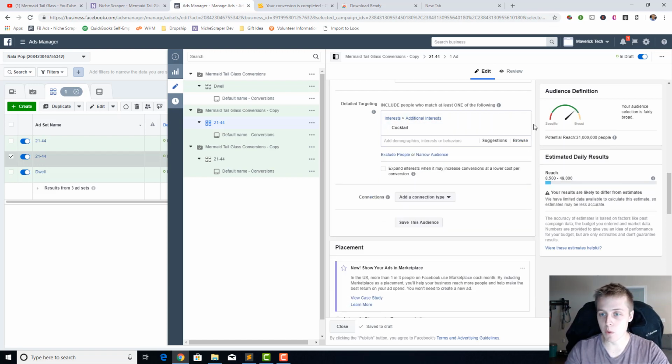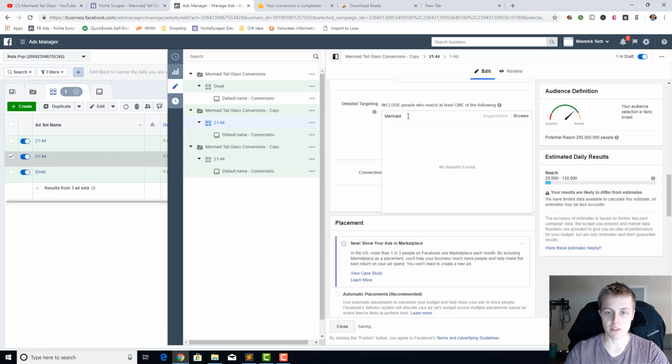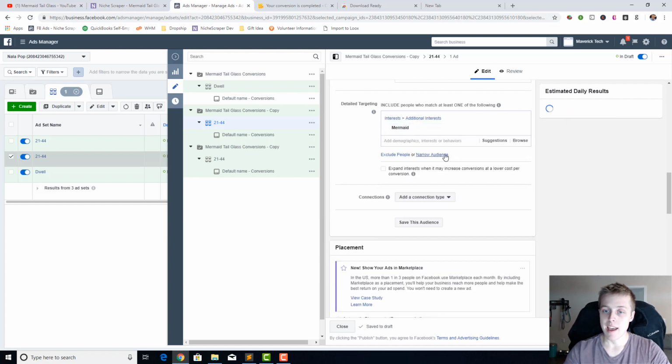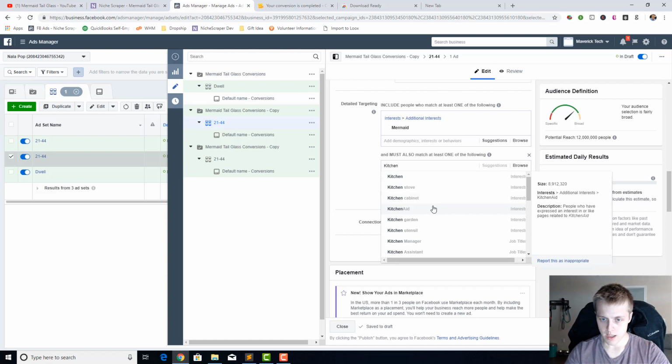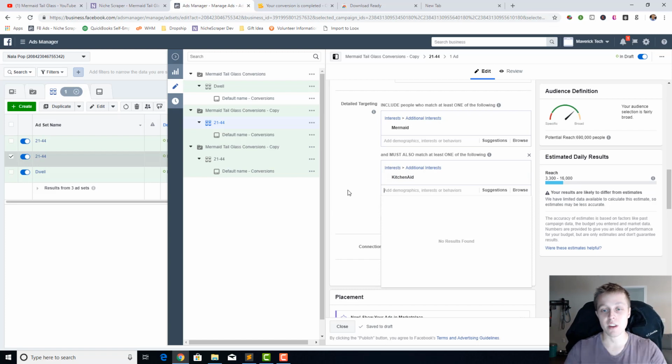So just as an example, maybe people who like mermaids. So that's a very general interest. You don't know if they're going to buy anything, but we know they like mermaids. And we're going to choose a targeting interest surrounding people who like buying something. So maybe, what is a famous brand that sells glasses or kitchenware? Let's just type in kitchen here. And KitchenAid, that's a famous brand, right? That's for people who like buying stuff in the kitchen.